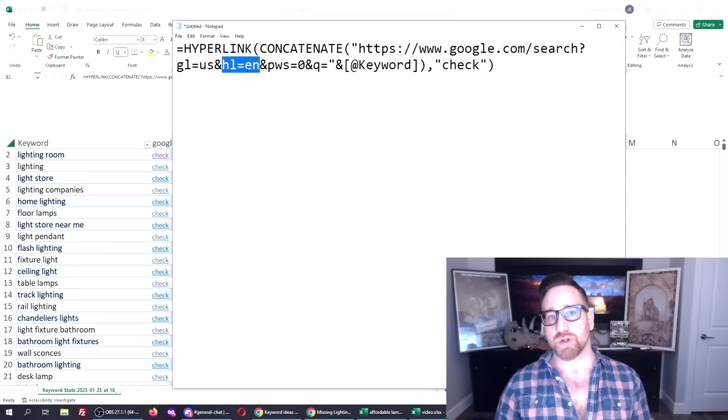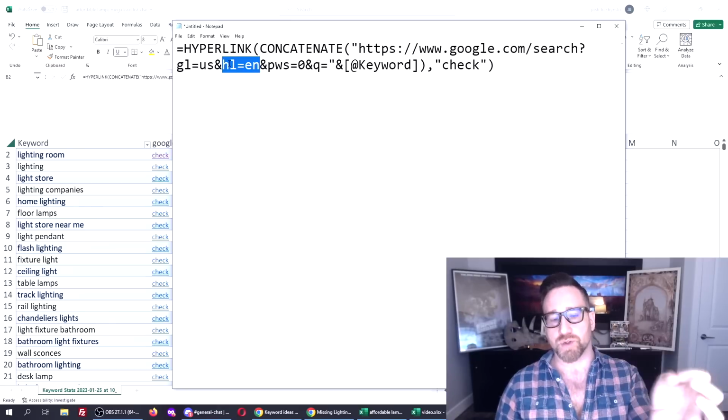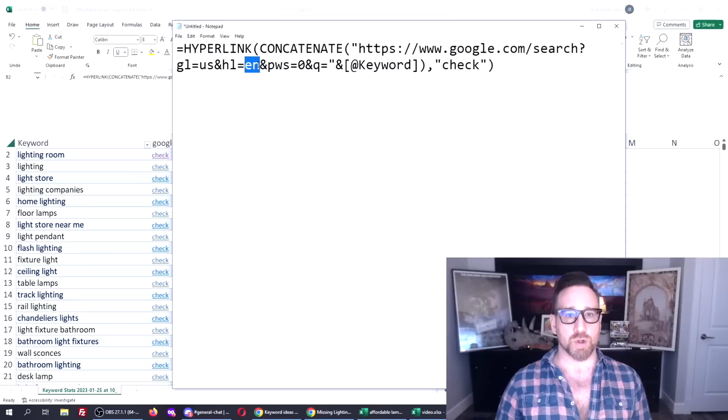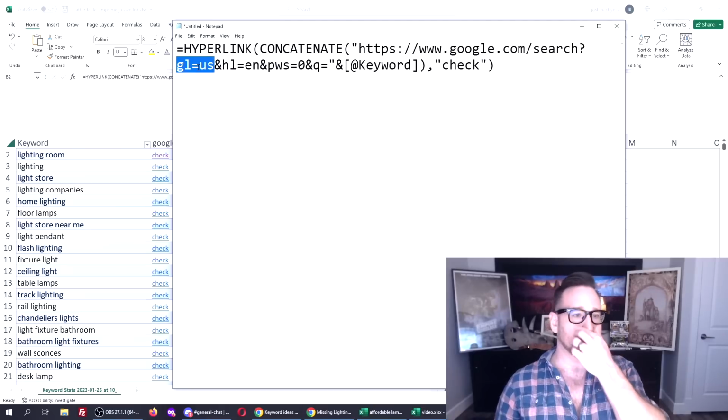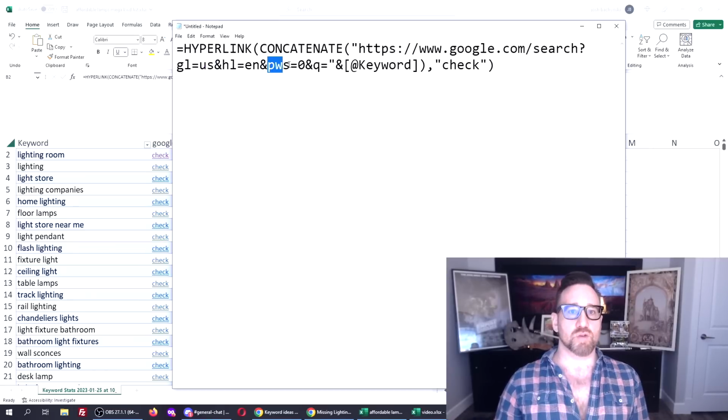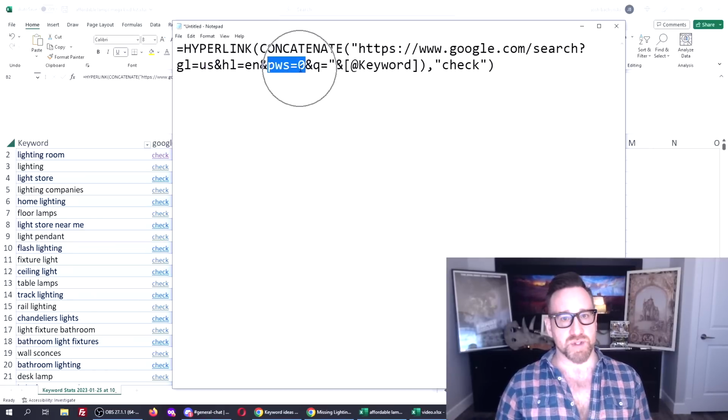I would do a Google search to find out about the HL URL parameter for Google search parameters, or just search what the language code is for your particular language: EN for English, FR for French, I believe it is, et cetera. The geolocation, I did US because he's mostly a US company. I'm mostly concerned about US rankings, although he sells all over the world. And then to remove personalization, I did PWS equals 0.